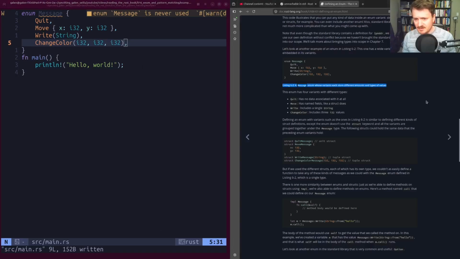A Message enum that has variants, each storing different amounts and types of values. Great, so the enum has 4 variants with different types. Quit has no associated data with it at all. Move has fields, like a struct does. Write includes a single string. And ChangeColor includes 3 i32 values.